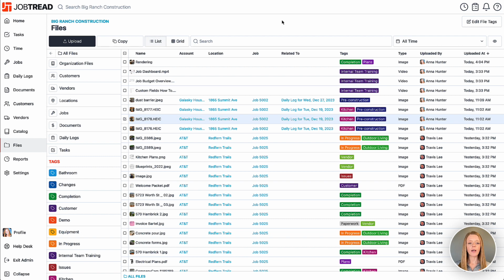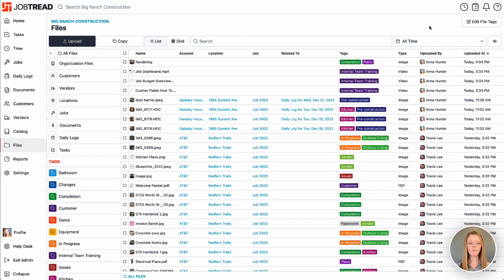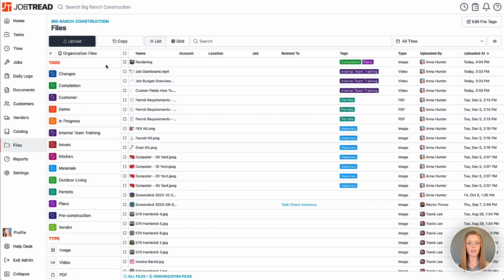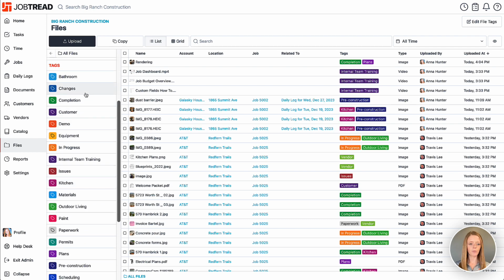Now we can also leverage our filtering tools in order to find certain files that we're looking for. So across the top, I can use the search bar to search by file name. I can also search for files within a specific time frame. On the left-hand side are additional filters. So here I can view all the files that were just added to my organization in general, but not necessarily connected to a specific job or document or account. Or I can also leverage my tags down here to search for particular files.